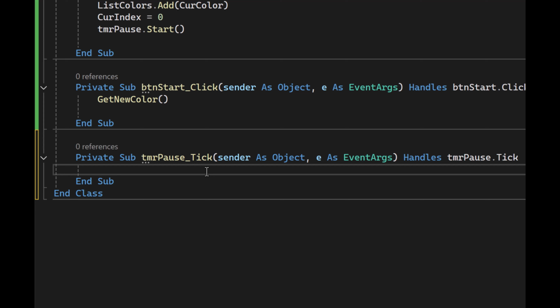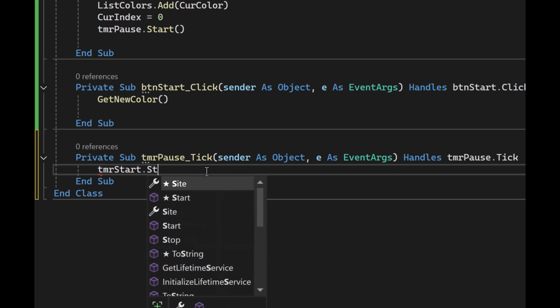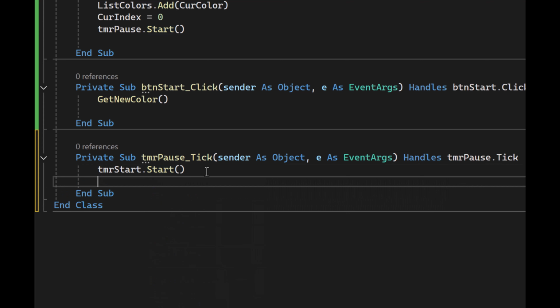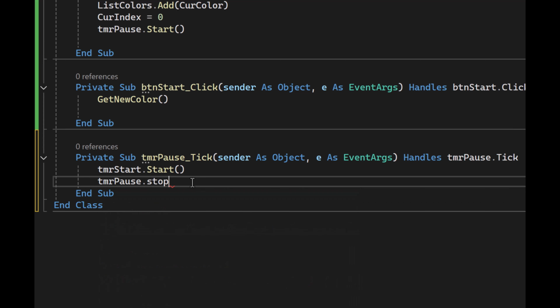What this means is every time that interval that we set earlier is reached, it's going to execute the code inside. So we're going to turn the start timer on. So timer start dot start. But then we need to make sure we turn this pause timer off. If we don't turn it off, that means roughly every 1200 milliseconds, or just slightly longer than a second, it's going to keep turning that start timer on. We don't want that to happen. So we're just going to do timer pause dot stop.